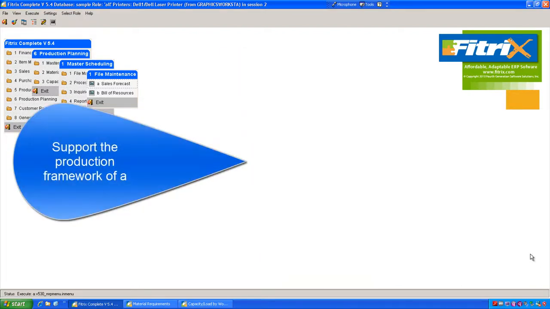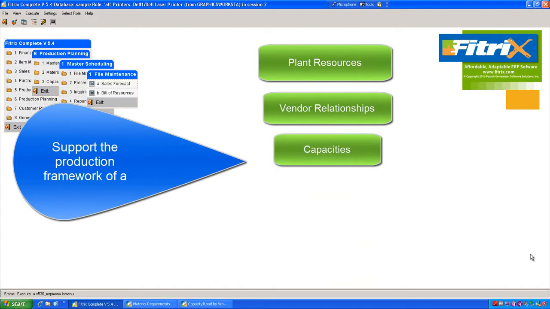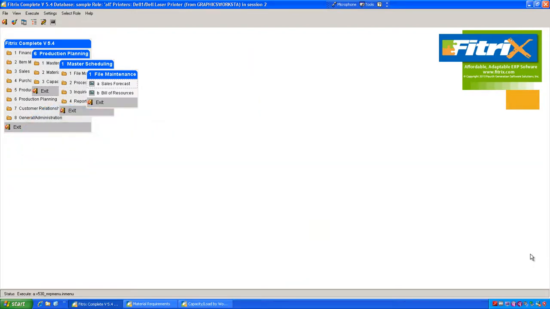Fitrix Advanced Planning offers the modules to support the production framework of plant resources, vendor relationships, capacities, as well as the generation of sales forecasts and production purchase plans. Sales forecasts may be entered for individual products or families of products. Let's take a look at a sales forecast.